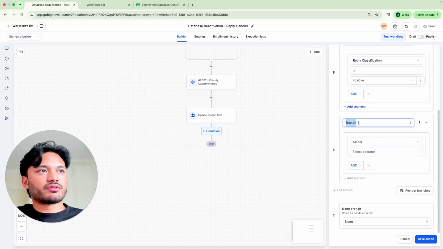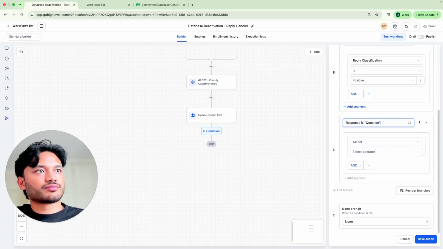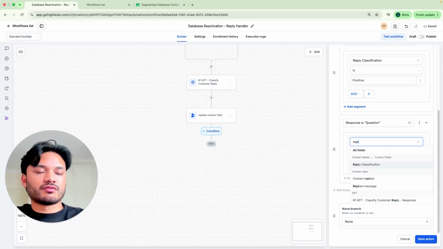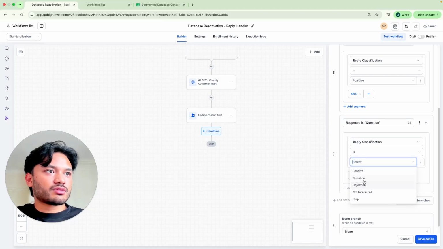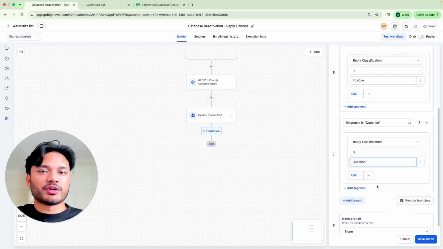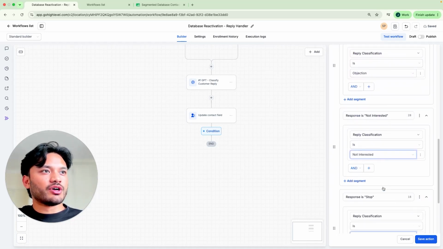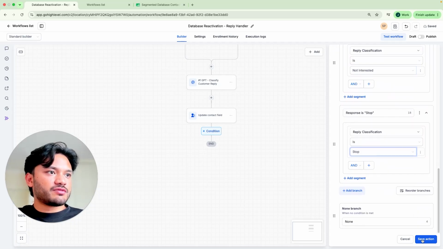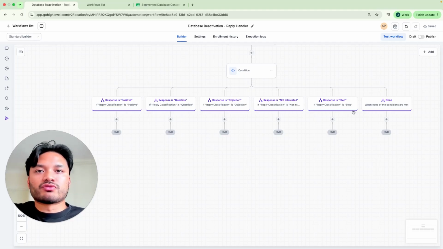Let's do response is question, again reply, classification is question, and I'll skip ahead for the other reply classifications. Great, so I've done them now. You can see responses, objection, not interested, stop. Click save. As you can see, we have this none branch, which is basically where none of these conditions are met, i.e. the AI couldn't categorize the response into one of these categories, and that's fine.